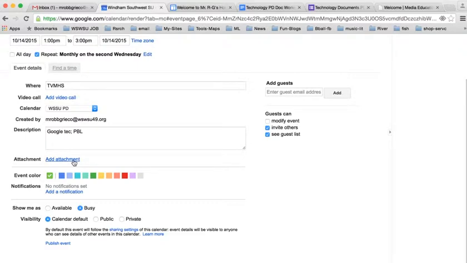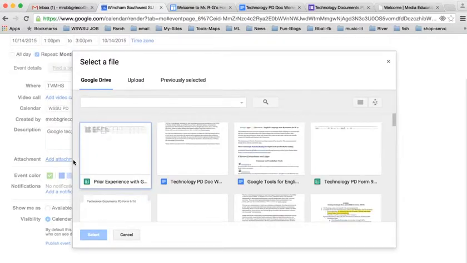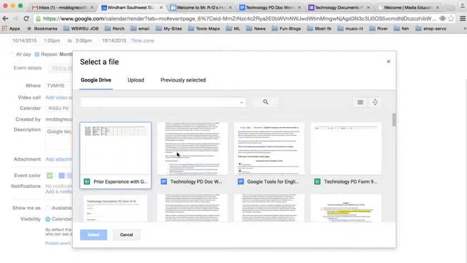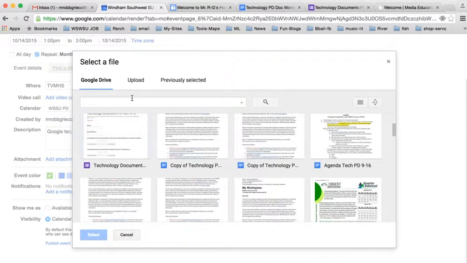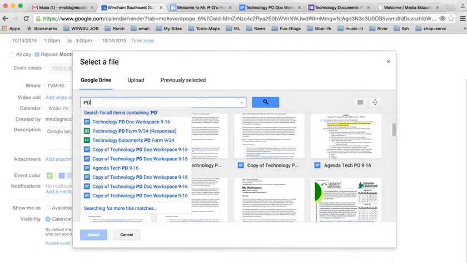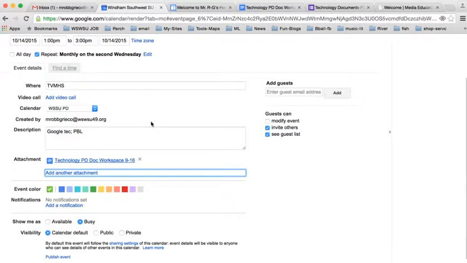I want to show you, you can also add an attachment. So I can pick any kind of attachment. These are all stuff from my Google Drive. Find anything in your Google Drive, you can search it, and I'll put in PD and see if I find technology PD workspace. That's pretty cool. And look, I attached it.